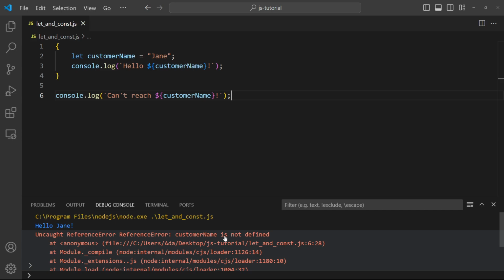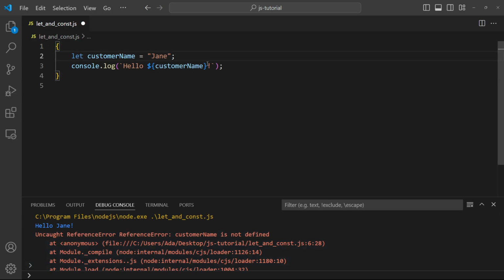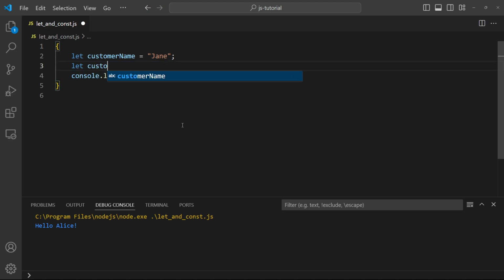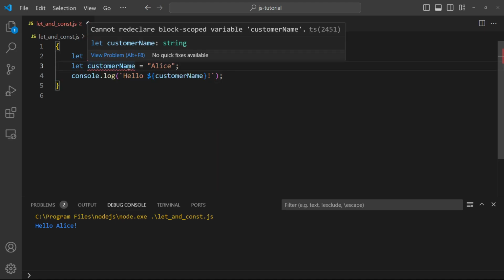Variables declared with the let keyword can be updated within their scope. For example, let's update customerName to Alice. And we get "Hello Alice". We cannot redeclare a variable with the same name inside its scope. Let's try to declare a second customerName variable. let customerName = "Alice", and we get a syntax error.